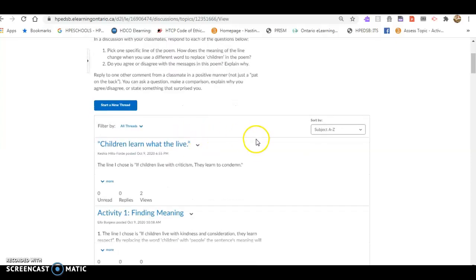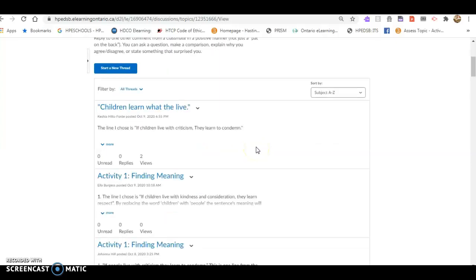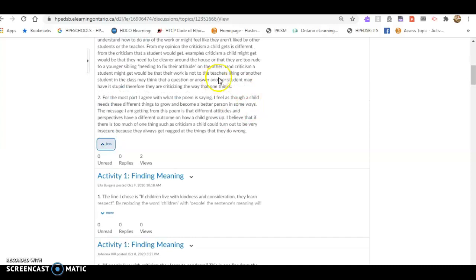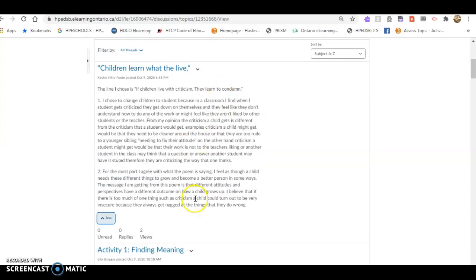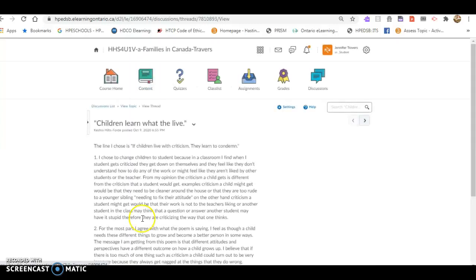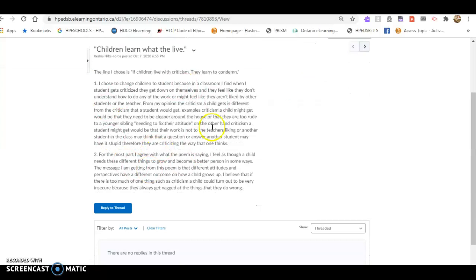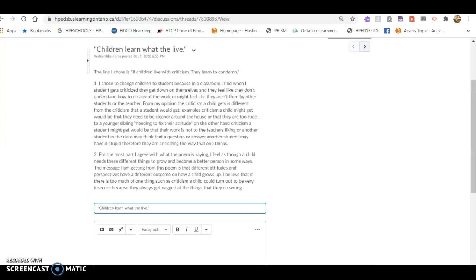But the big question that many people have is, how do I then comment on what I'm reading? You can actually look at the whole comment that this student has left here, so you can read through that, but the next step is, how do I comment? You click on the link of the title of their discussion thread, and as you scroll down, you'll see their post, and you simply reply to it using this reply to the discussion.